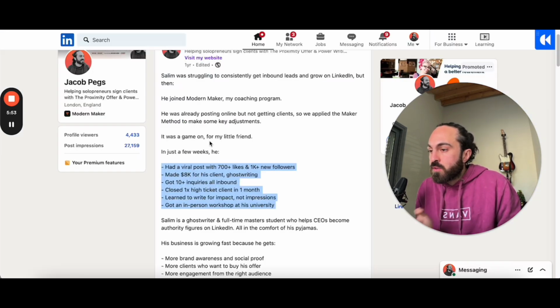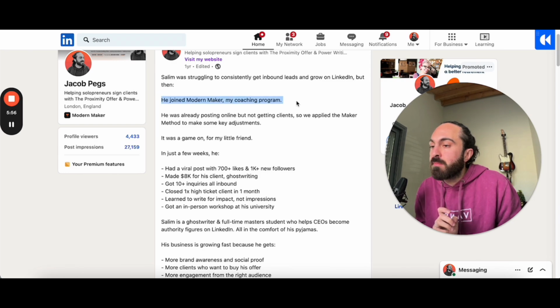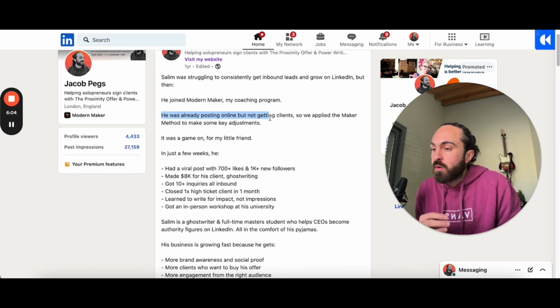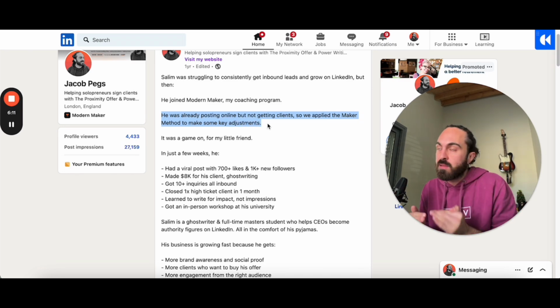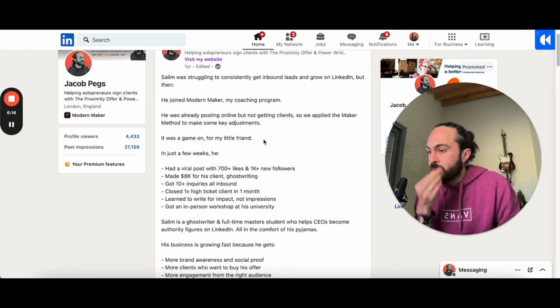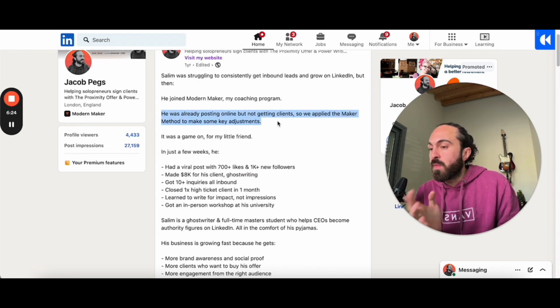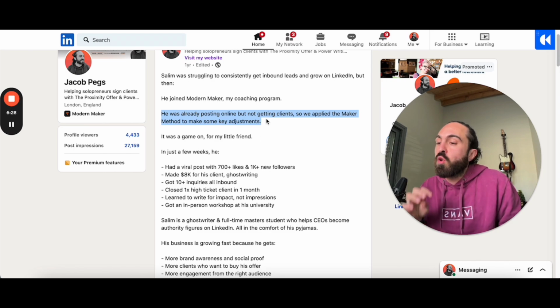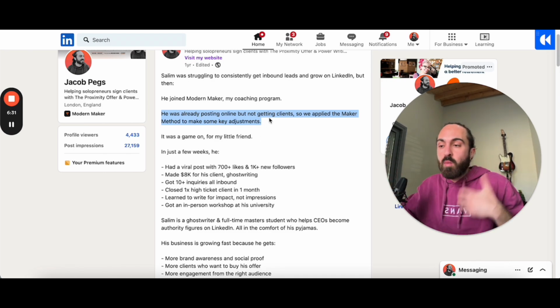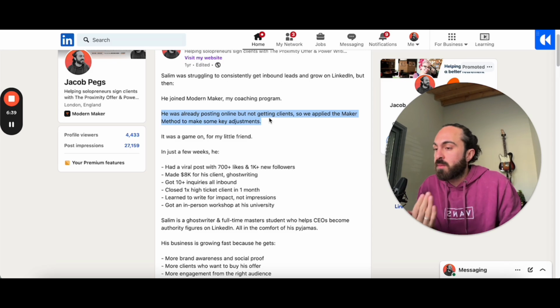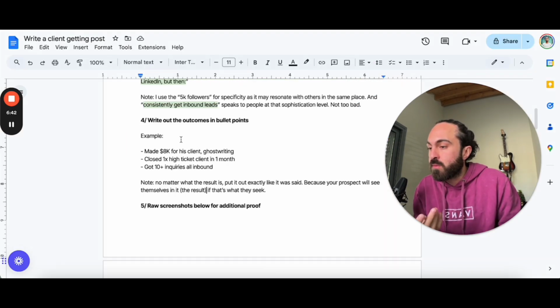So one thing just to note, in my post here, I said, but then he joined Modern Maker, my coaching program. So I wanted to reiterate on that. He was already posting online, but not getting clients. So we applied the Maker method to make some key adjustments. So all I'm doing here before I list out the steps, and this is optional, right? You could have gone, but then we started working together, and in just a few weeks, and then you list them out. So for me, it was just to show that with this sentence, he was already posting online, but not getting clients. So he was doing this thing that wasn't quite working. And then we applied some method, framework, blueprint, system to make some adjustments. So that is a nice little bonus for you.